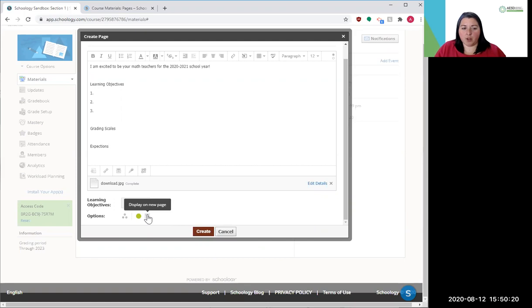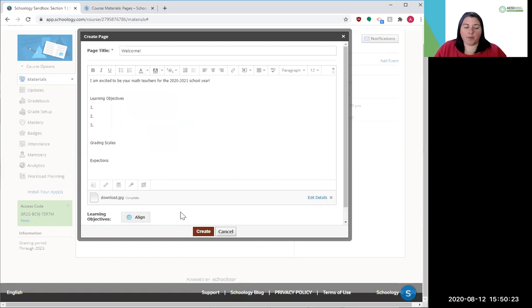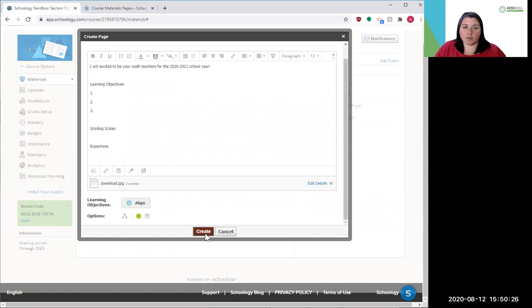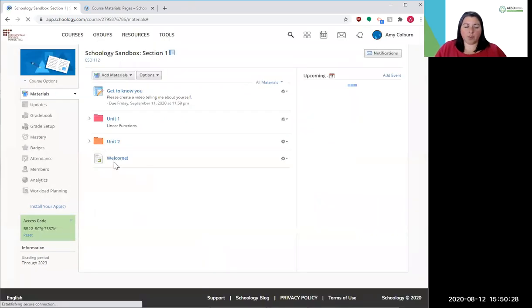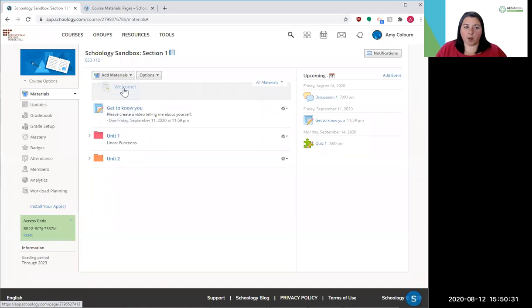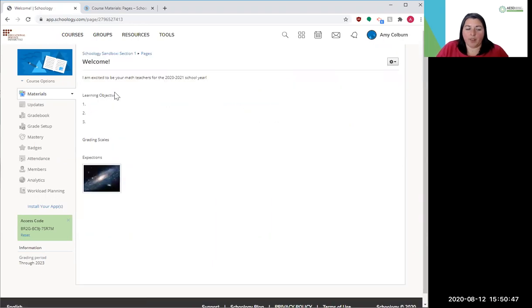So I'm going to leave it as display on a new page, and then I'm going to say create. Because it's the welcome, I'm going to move it up to the top really quick because I know I want this to be the first thing they see. If you create a page and that last option was to open on a new page, all you're going to see is the title of the page. So someone would have to click on that welcome, and then it would open the new page. There's that little picture I attached and whatever content I had written up here. So that's what it looks like when you just do the open on a new page.